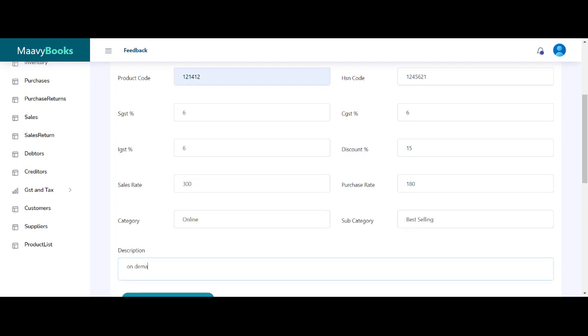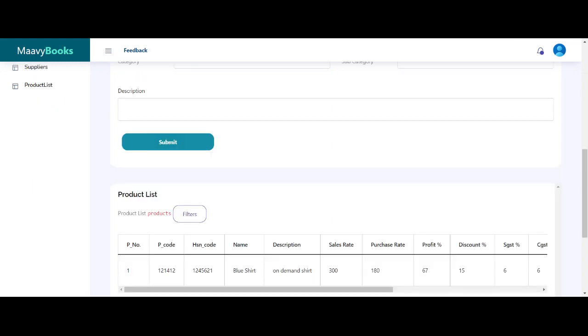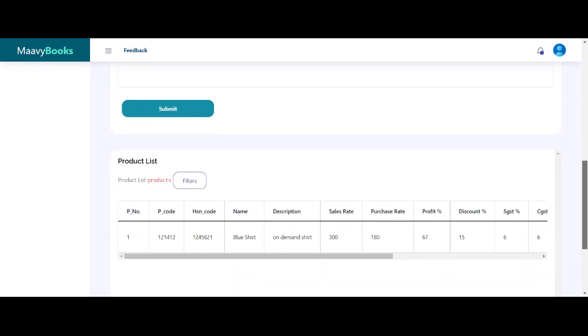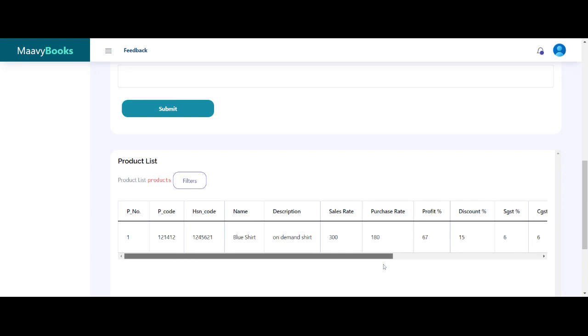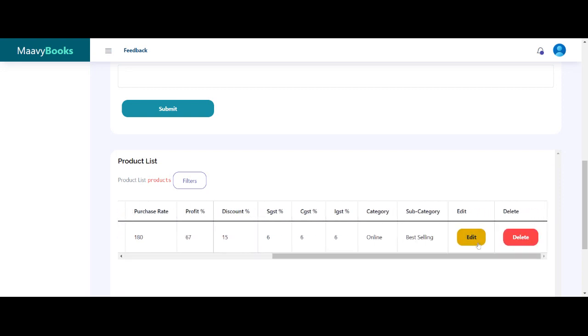Editing product details in product list. Editing product details is also very simple in Maavybooks. Just go to list section of product list and click on edit.